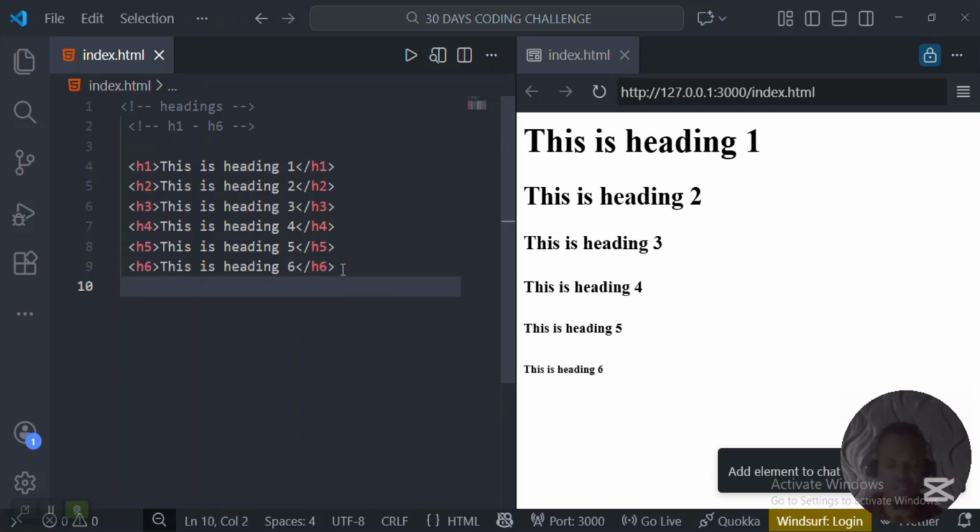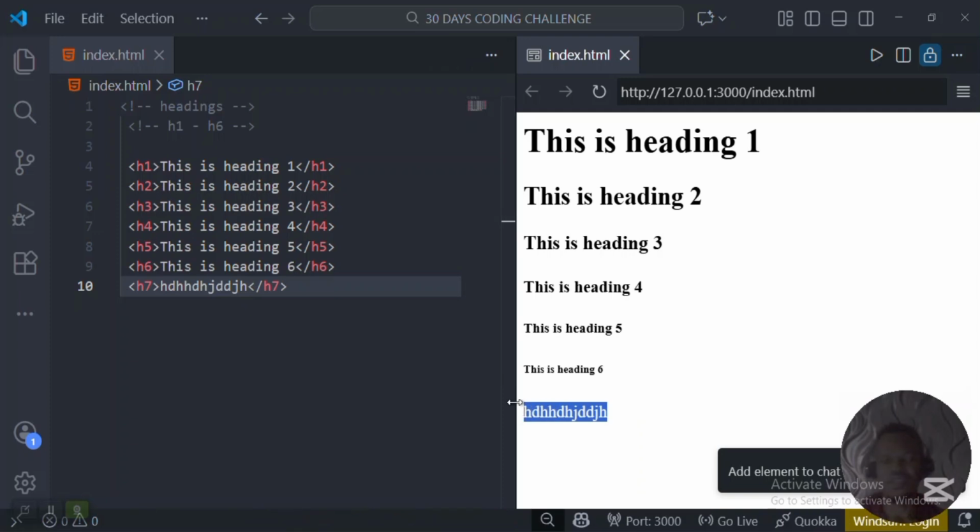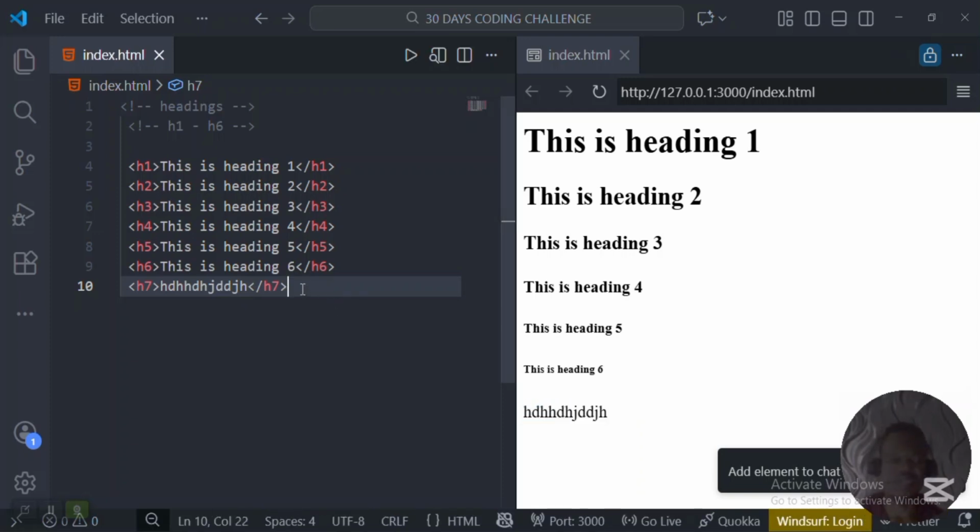Now, let's try if we're going to have H7. Oh, there's no H7. And even if I should type it this way, H7, and I type something here, see what is showing on the screen. So this exactly tells us that H7 is not a recognized HTML heading element.